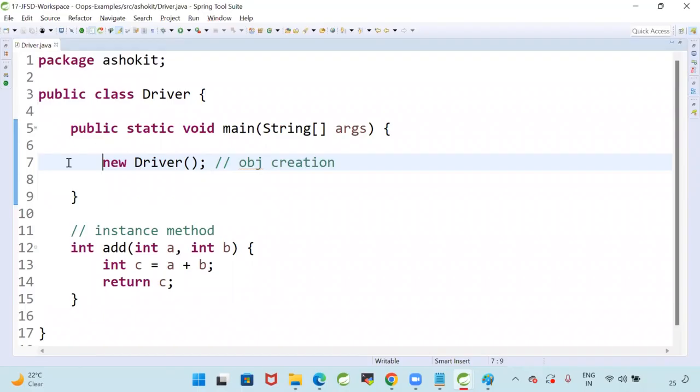Right. Now I'm trying to write new Driver. When I write new Driver, it will create the object, that is valid. Object creation means memory will be allocated. But can I use that object? No. Why? Reference variable is not available.